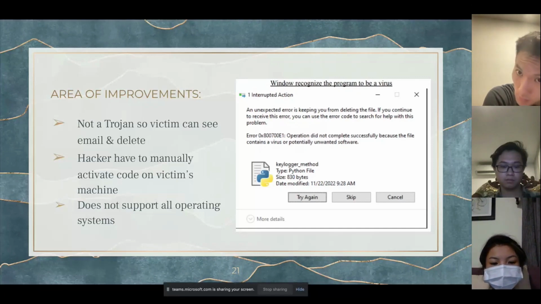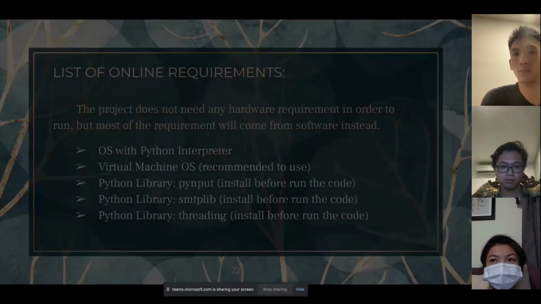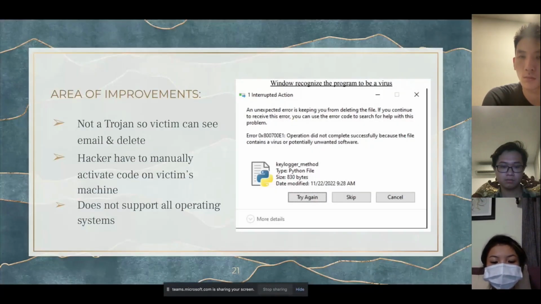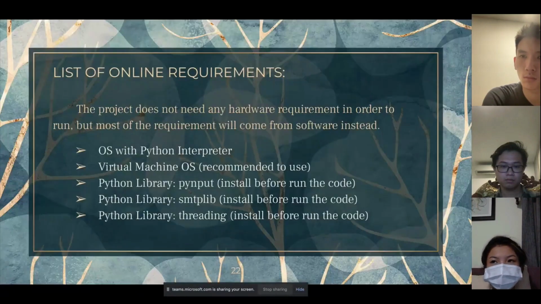Thirdly, it doesn't support every operating system. It only supports Linux, and blocks out Mac and Windows. It will be detected and blocked.